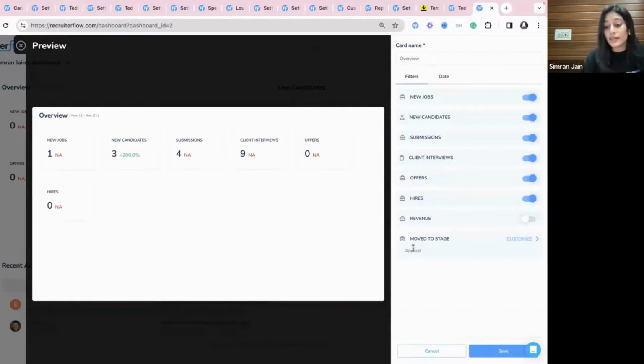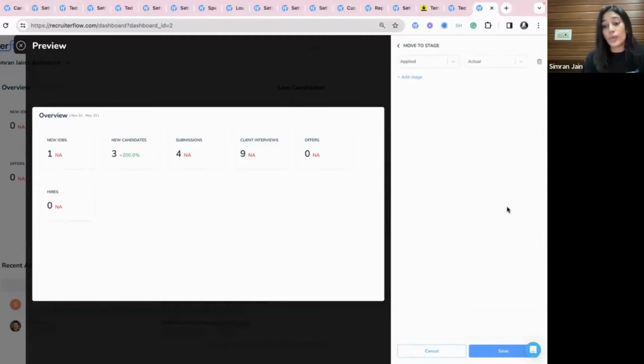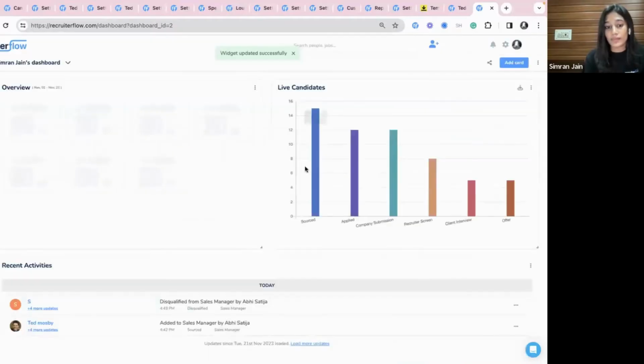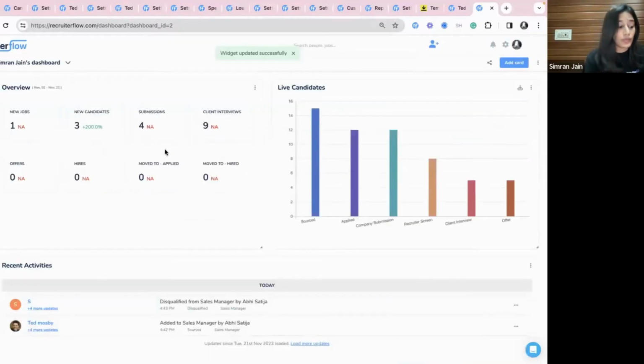You can also add move to stage here, which basically gives you data similar to the stage movement breakdown report, which shows you how many candidates moved across a stage in a specific time frame. And you can save this and customize your view.